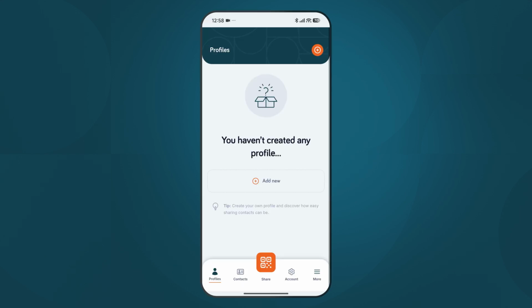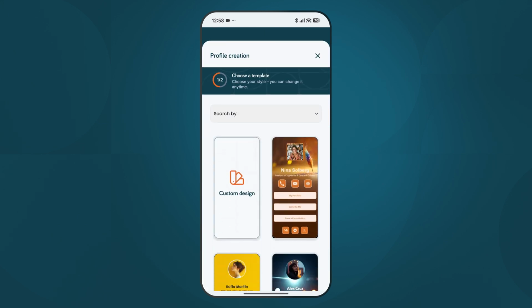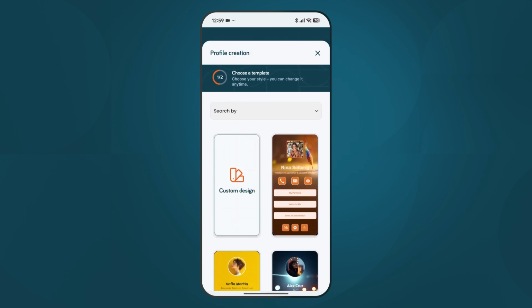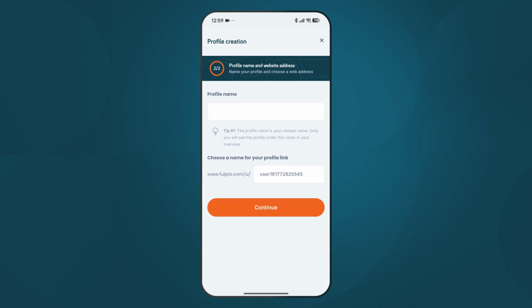After signing in, you'll land in the Profiles section. Click Add New and create your first digital business card. First, choose a template. You can select a ready-made design or start with a simple style called Custom Design. Don't worry, you can change the template anytime in the Design section.